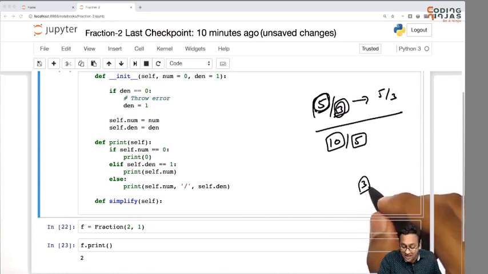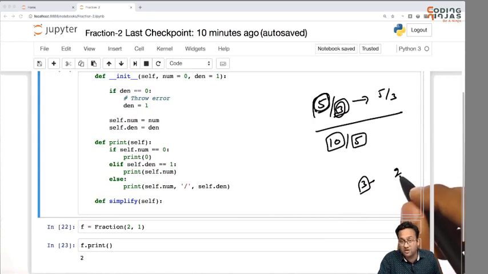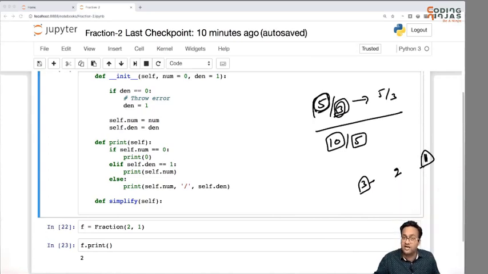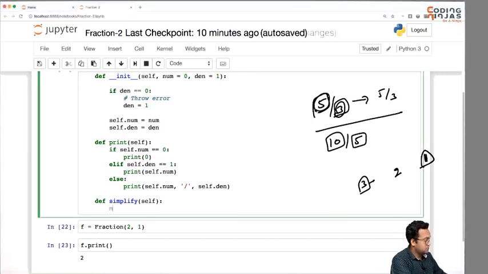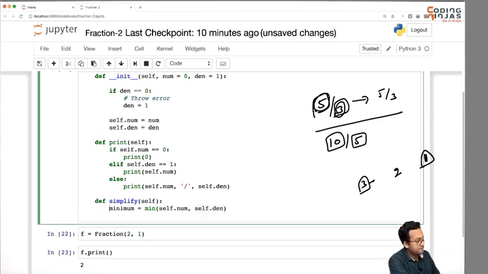I'll try to divide by 3, which does not happen. I'll try to divide by 2, then I'll go up to 1 to try and divide. Wherever I find something which actually divides, I'll stop. Okay, I'll stop there. So minimum is the minimum of the numerator and the denominator. Okay, so let me take this to be the current.